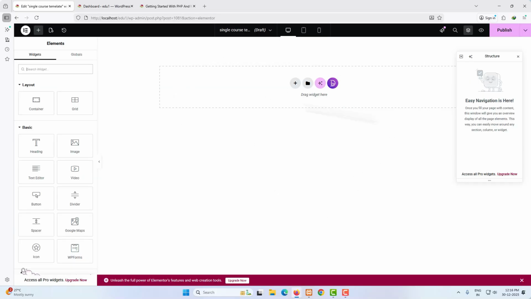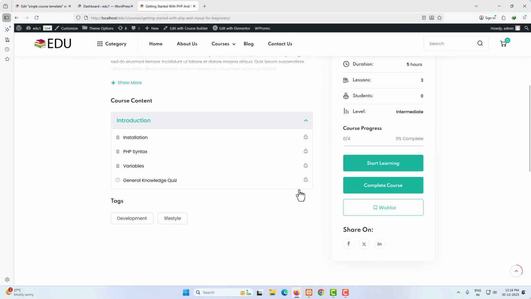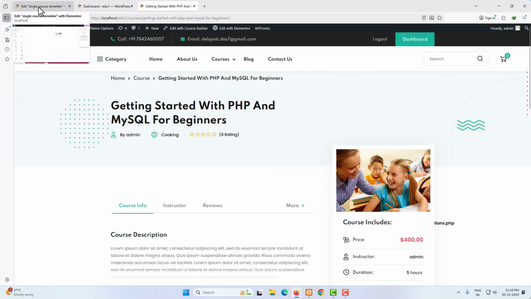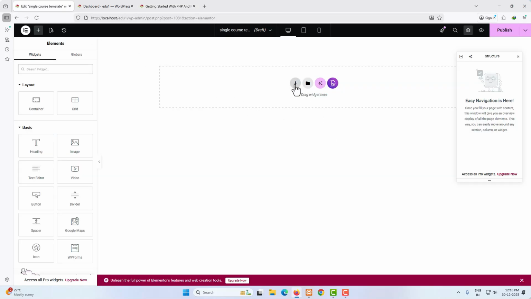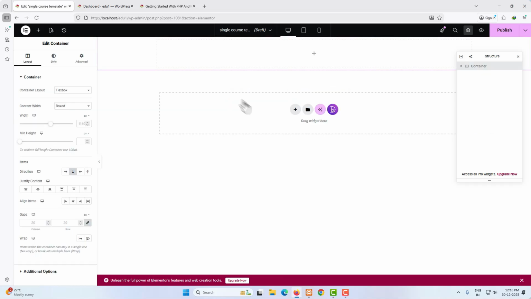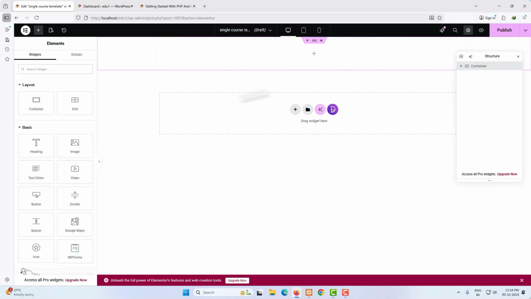So that is my Elementor page builder interface, and at present my single course page looks like that. Let's do one thing. Let me create a custom template for the single course page. First of all let me click on this. In flexbox I am taking a single row and single column. Now inside that click on the plus option.